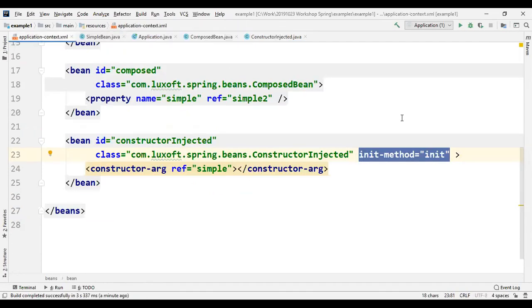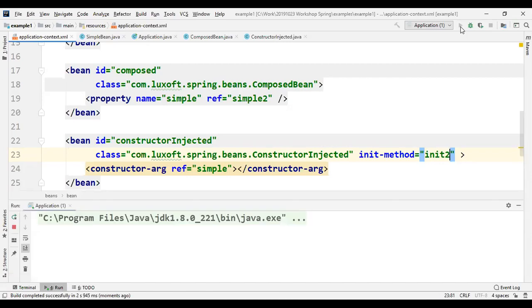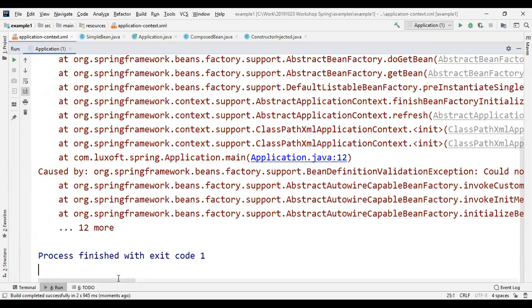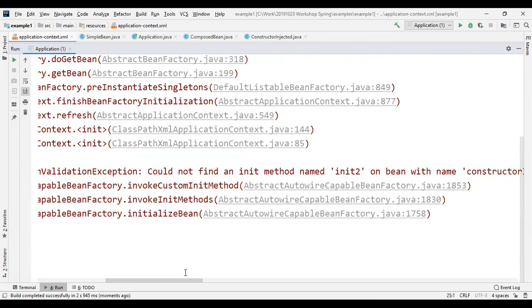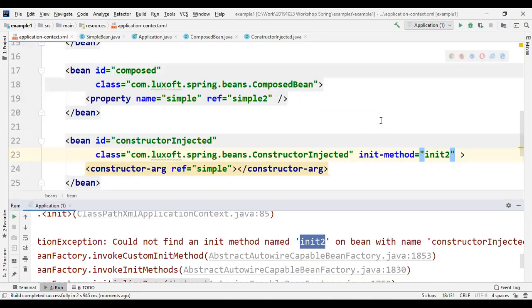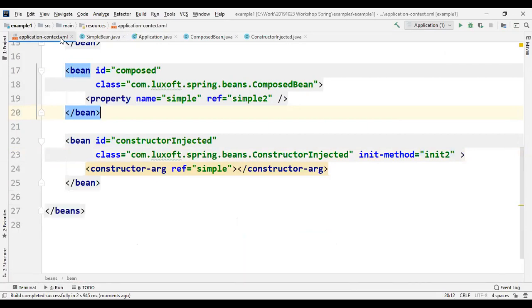Let's try again to force our luck here. And let's say that by mistake, we have configured this container in a wrong way. We are looking for an init method called init2. Running it. Again, we are getting an exception, and it is saying, could not find an init method named init2. So it does not exist, of course.